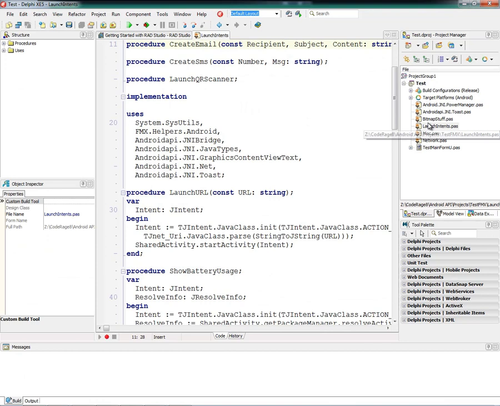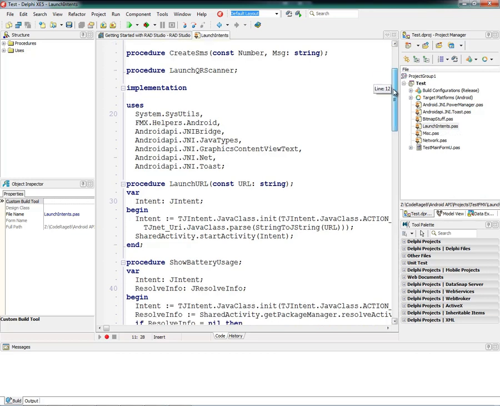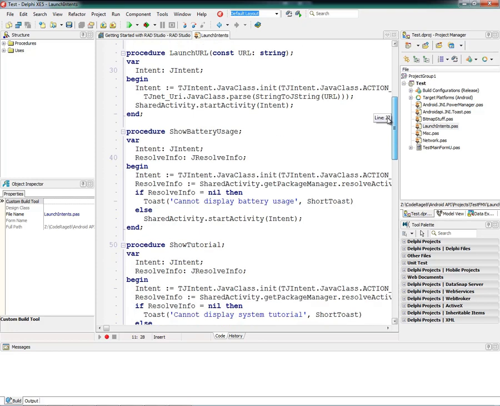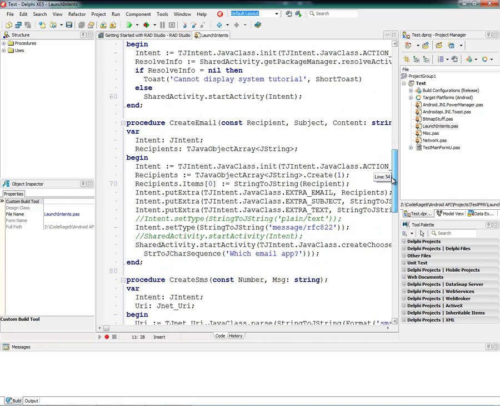One of the common things that is good to know about in Android is that many of the provided applications, either system applications or custom applications, provide activities for use by anyone who knows how to access them, and as a consequence it's convenient to be able to, say, launch a URL via the standard built-in browser activity, or have a look at the battery usage activity, or whatever. For example, create an email, create an SMS.